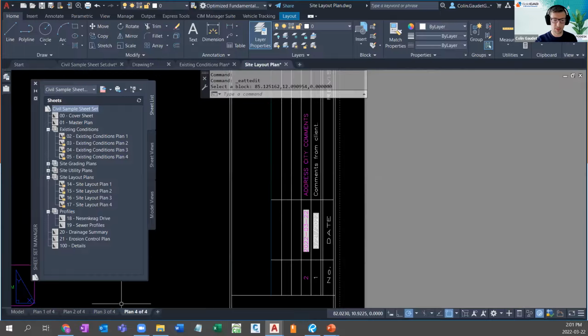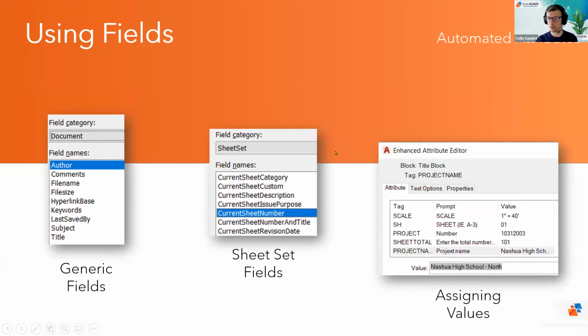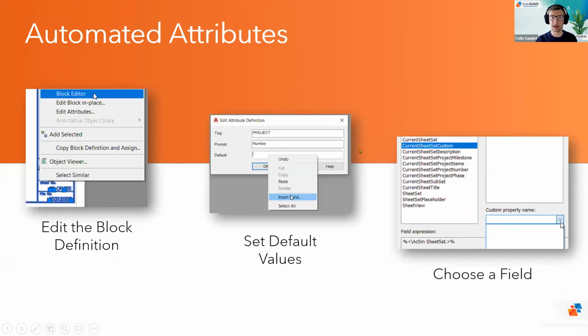Now let's flip back to the PowerPoint. I think I might have skipped ahead here a little bit. Yeah, so automating the attributes, those are attributes within your title block. And instead of putting in a default value, right click, we can insert that field instead.